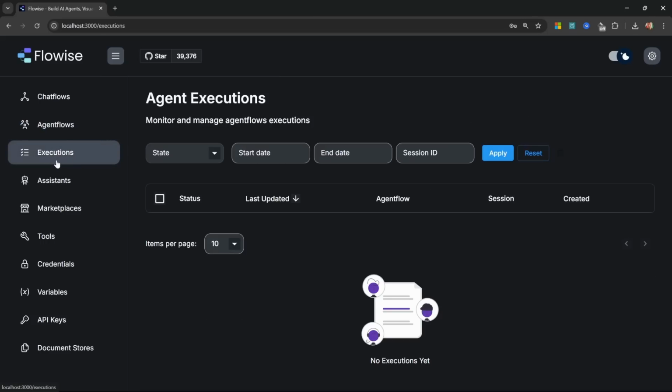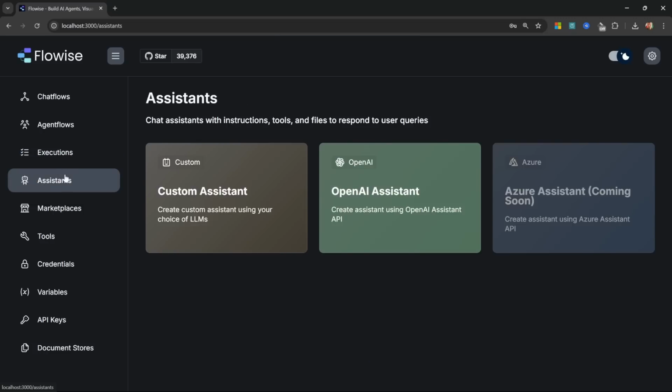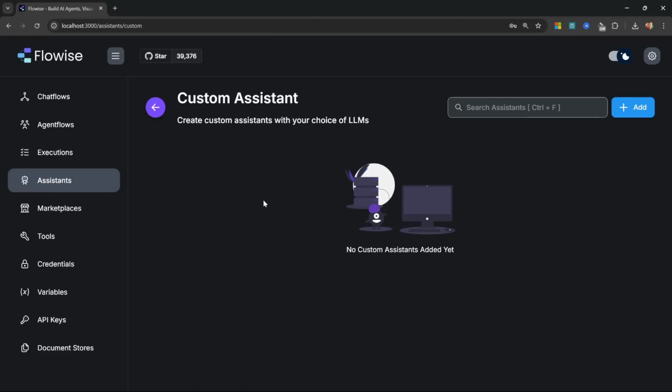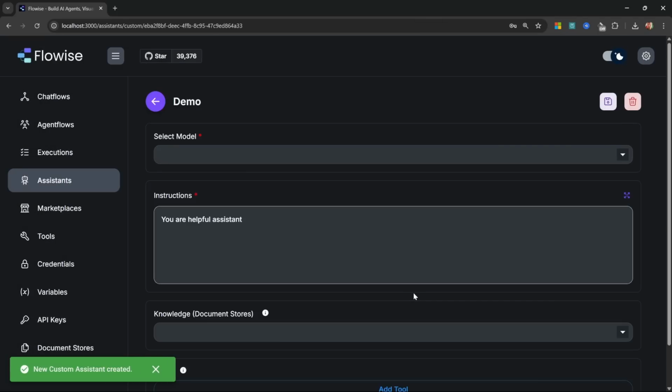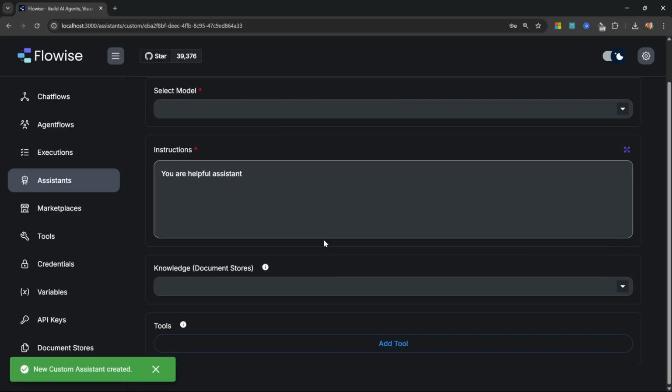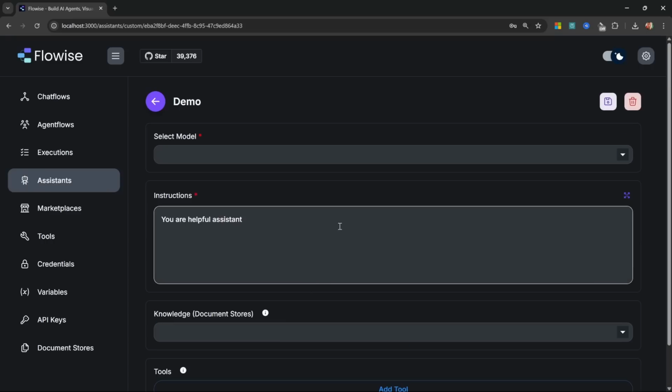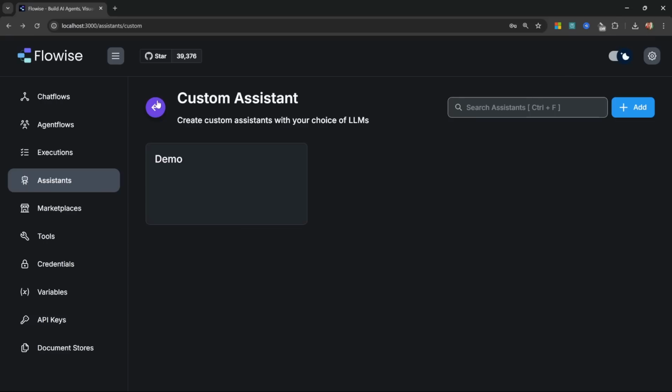In the executions menu, we can view all the previous executions of our flows, and this can be helpful for troubleshooting workflows or accessing workflows that require a human in the loop. Under Assistance, we can create AI agents without having to add anything to the canvas whatsoever. All you really have to do is fill out a very simple form, so we could just enter something like demo, and from here you can easily build out your AI agent along with tools and knowledge bases without having to spend any time on a canvas whatsoever.